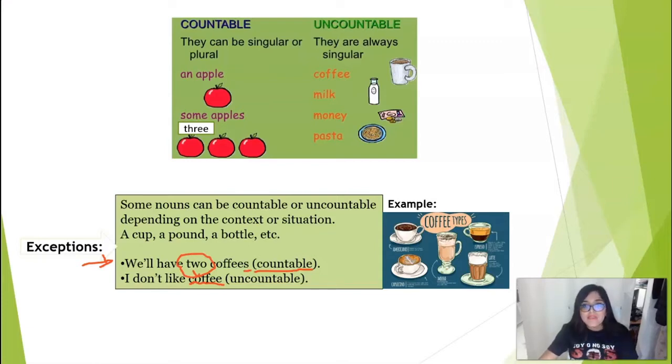What happens if I don't want to add a number in the case of this, that it is uncountable, that is, I want to say the number of containers in which I like the coffee to be served, I will use words like cup, taza, pound, libra, or bottle, botella. Okay, so in this case, as I told you, some nouns can be countable or uncountable depending on the context or situation, right?